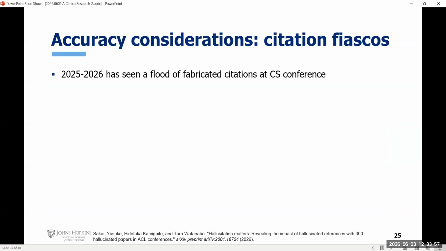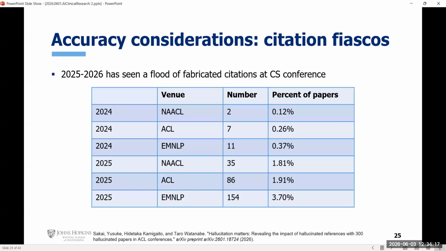Okay, so this is one example. The second example that I'm going to use is around hallucinated citations. I'm not sure how prevalent this has been in other fields, but it's been a huge problem across computer science, and specifically in the last year it has sort of exploded. And there's data behind this, which is what I'm going to show you.